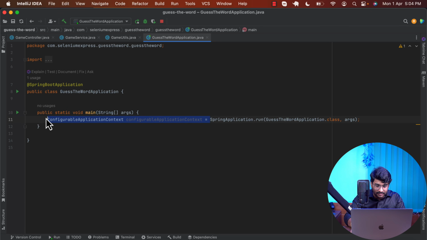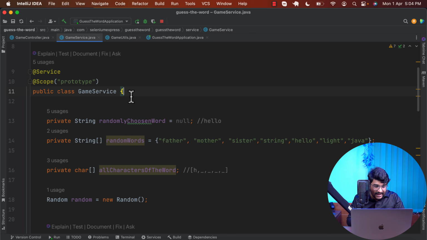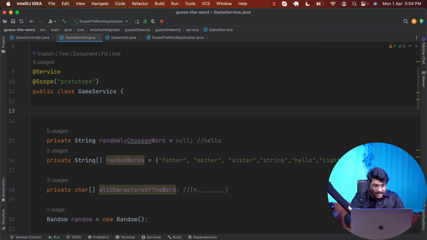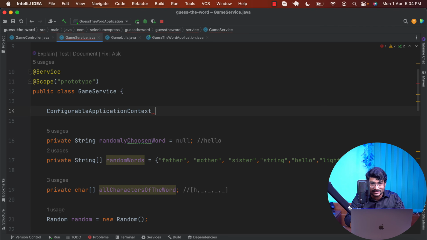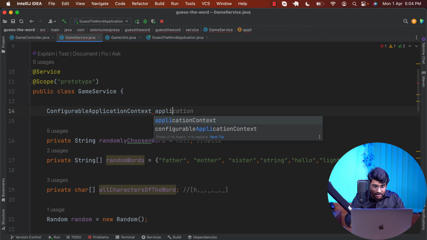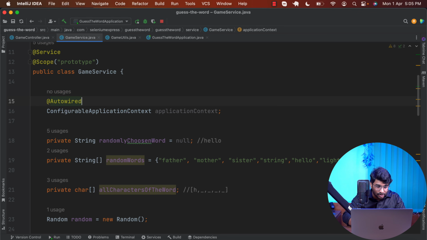We don't have to return the object over here. We just need to understand that the run method returns the application context that it creates behind the scene. In Spring Boot, you don't have to create the application context by yourself. The run method is creating it behind the scene. So now we have to take an object of application context. I don't have to create it, I can just autowire it. And now this is your application context or your container.